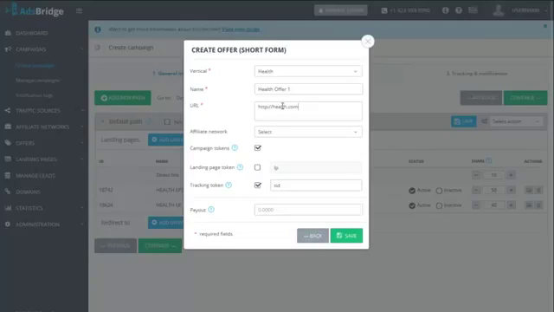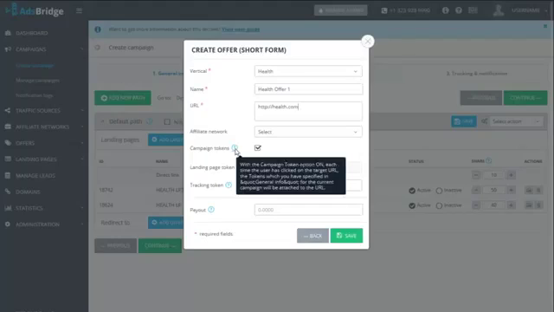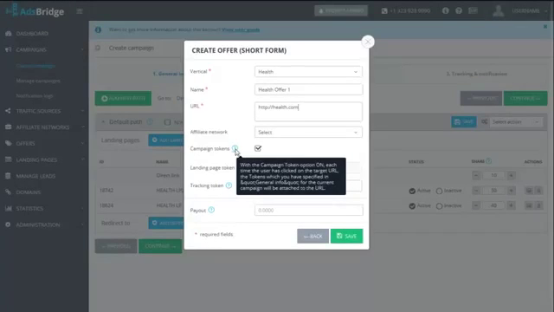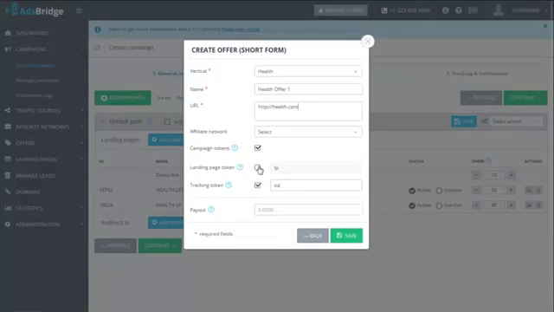Now let's check out some of the optional fields below. Campaign tokens. With the campaign tokens option on, each time the user clicks the target URL, the tokens you have previously specified in general info for your current campaign will be attached to the URL.